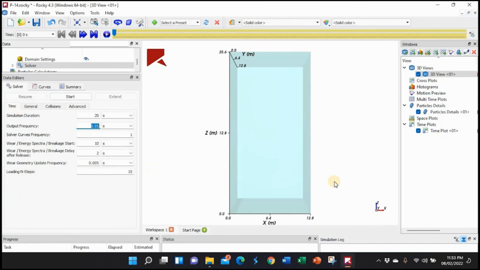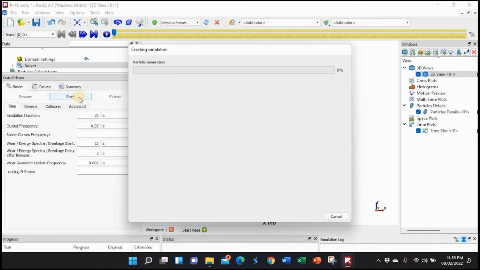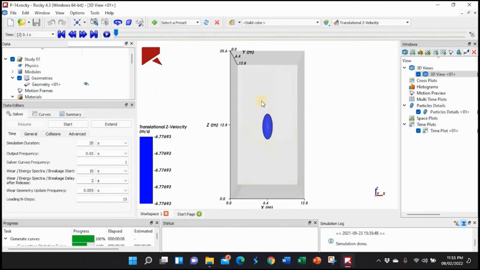Collisions. In the advanced section, we can also set the time step. Now, it can be automatic or we can set it manually. Now let's start the simulation. This is the end of the simulation. As can be seen, these are the results. Let me play the simulation for you.